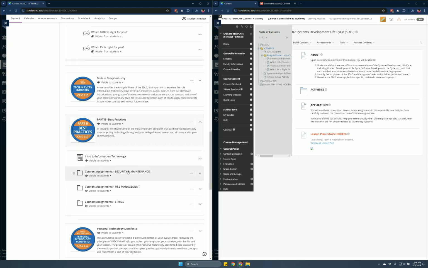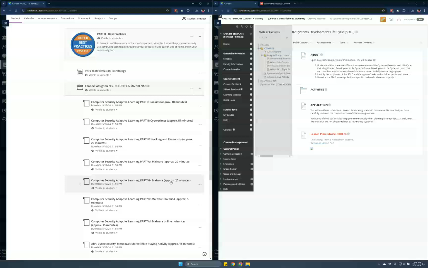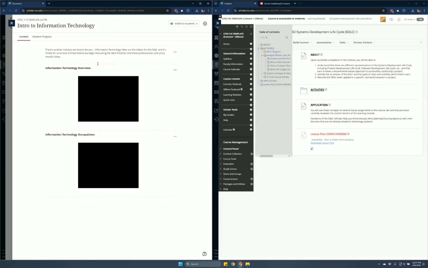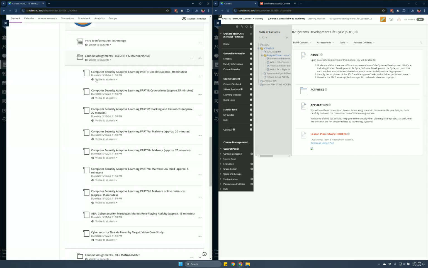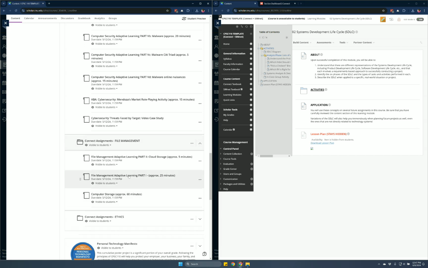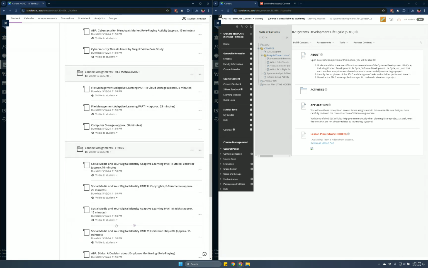Here is where I start adding in the assignments from the digital textbook. I won't go into detail on that, but I want to show what it looks like with the actual assignment names inside of the folder. I have another intro of whatever content you want to tell them, and then the assignments: these are assignments about security and maintenance, these are about file management, and these are about ethics.